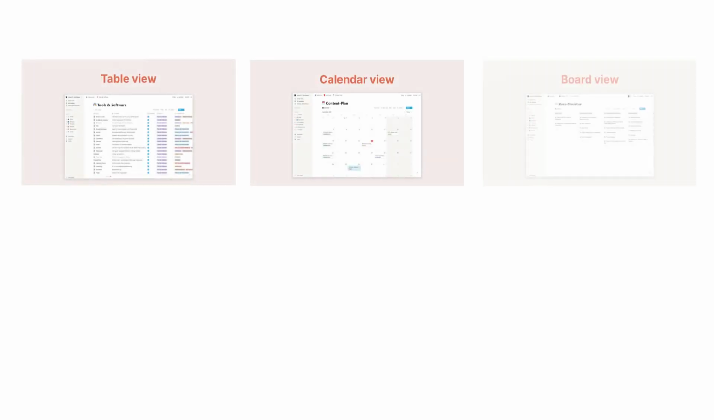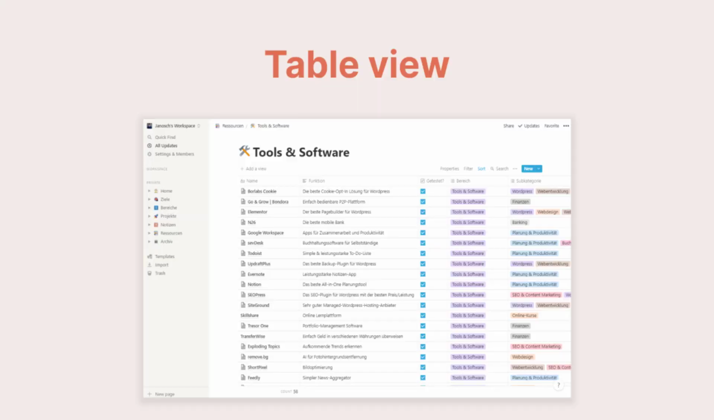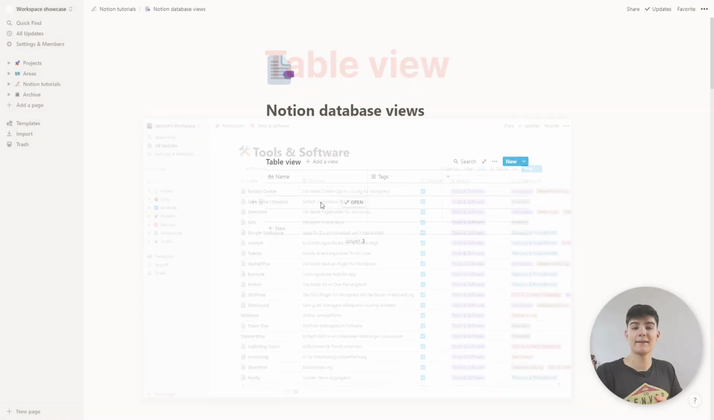Today I want to actually show you all the different views in Notion, all the different database views, and what you can do with them, so that you get a better understanding of why you would be using them in the first place and which database view to choose for your specific purpose. Alright, let's get right into the video.